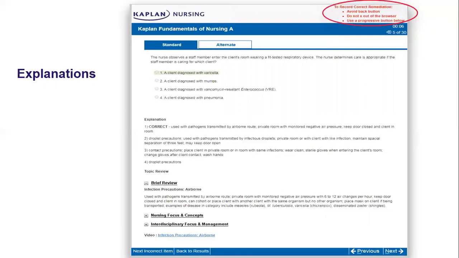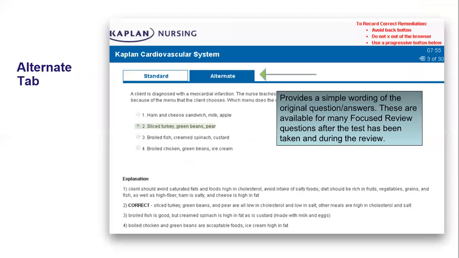And this is what's great about Kaplan. It's very customizable. Each one of you has different strengths and weaknesses. So you're able to tap into those things you really need to work on to assure your success. We have the brief review, the nursing focus and concepts, the interdisciplinary focus and management, and a video. I'll get more into these details in just a little bit.